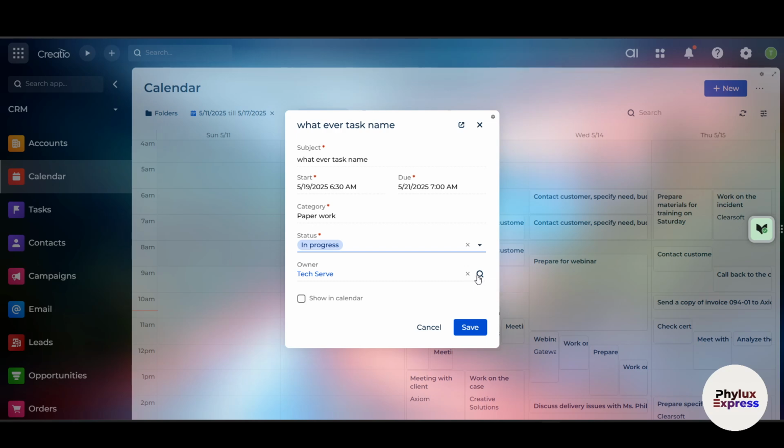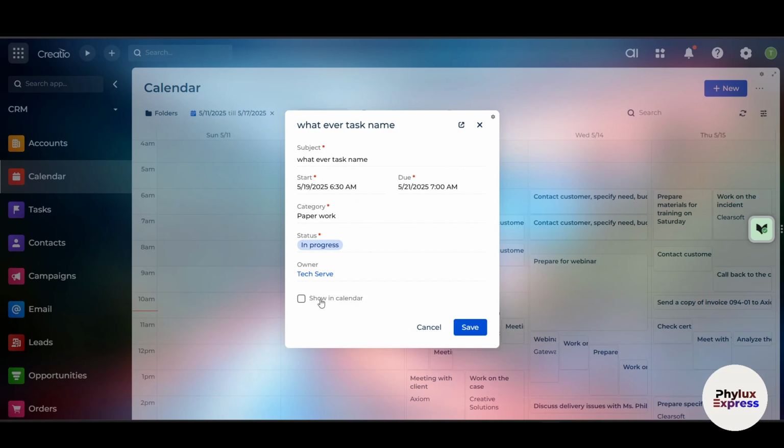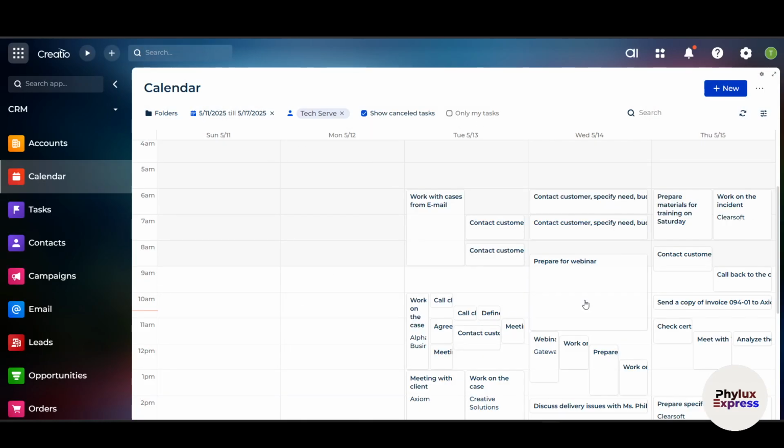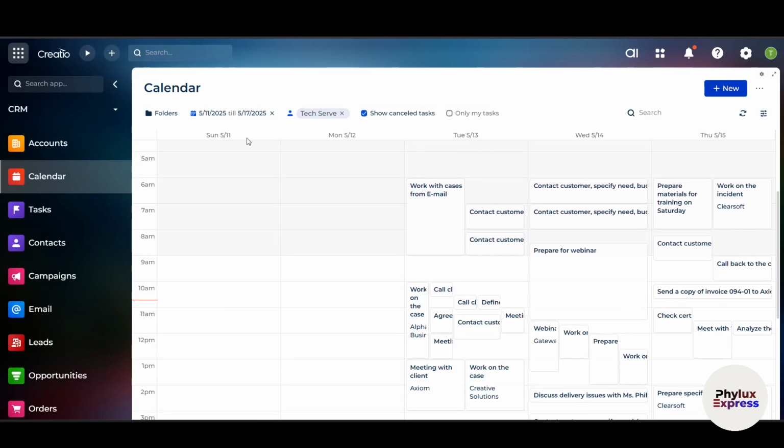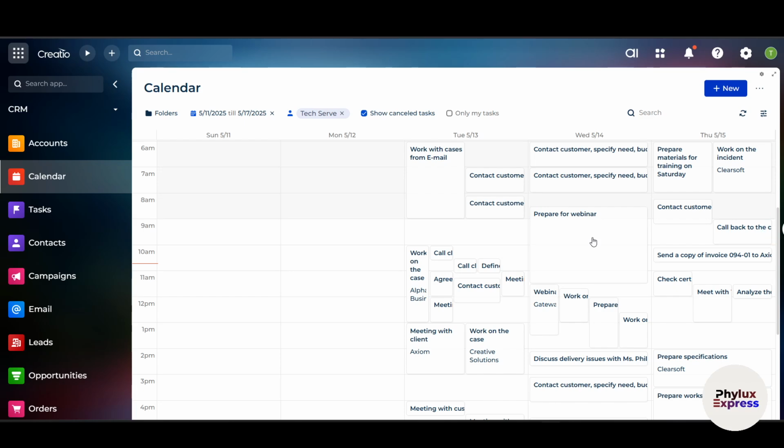Now let's say the owner, if you want to search, you can do that as well. Right now I will give it to myself. Click on the show in calendar and click on the save. So this is how you can add your task into your calendar. As you can see, we have a lot of tasks over here.